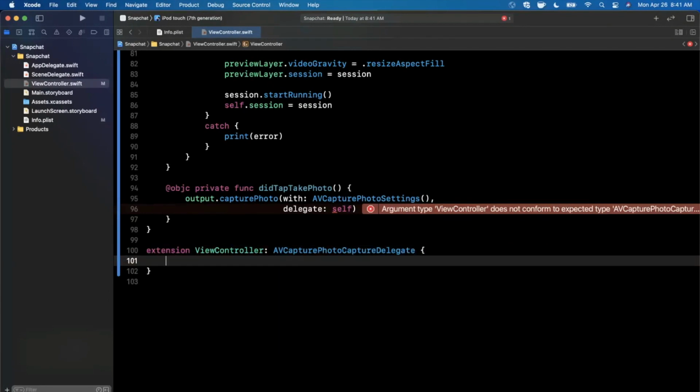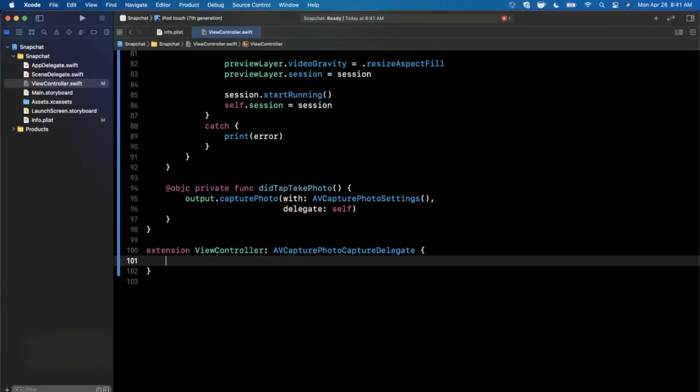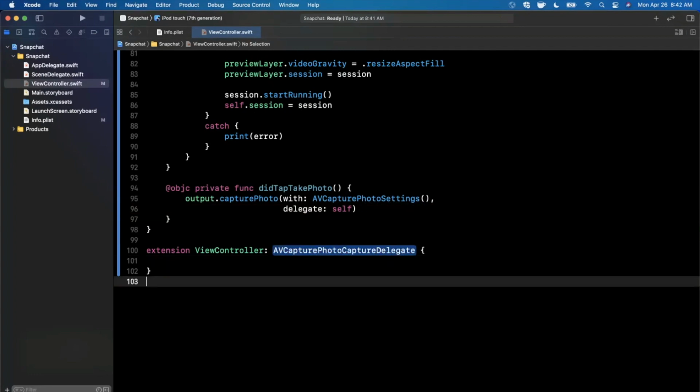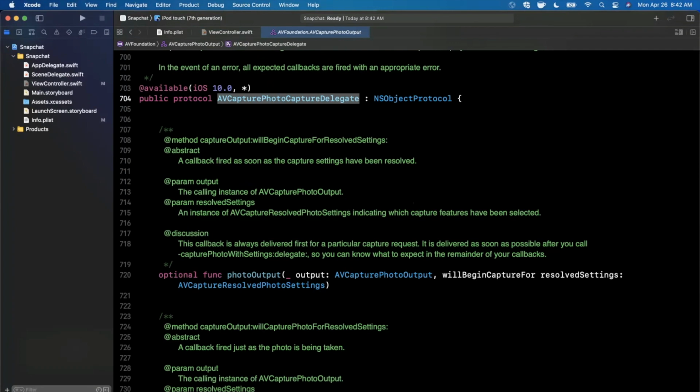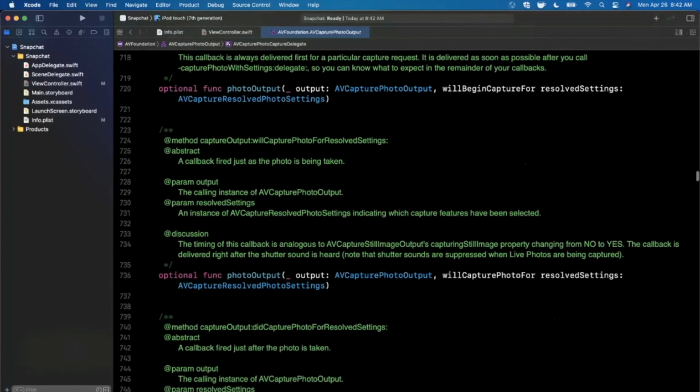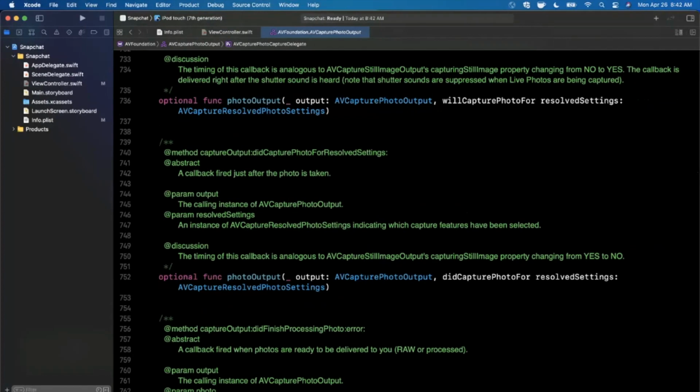And once you've done that, there is a function that it'll complain that you should add. If it doesn't complain, you can jump into here. And there's a function to actually get the taken photo. It is called photo output. So there's will begin capture. There's actually a couple of functions in here now that I look at it. So will capture, let's find the one that we want.